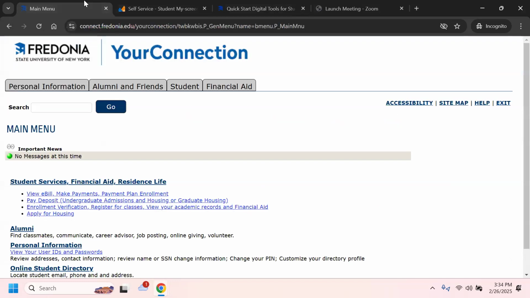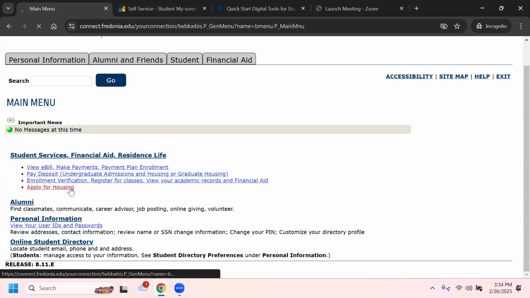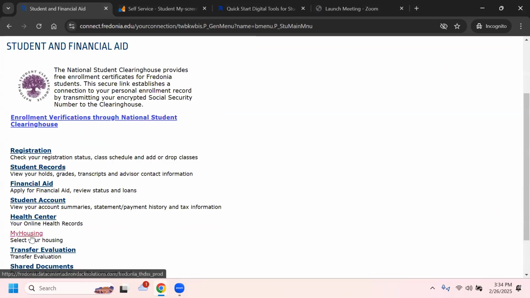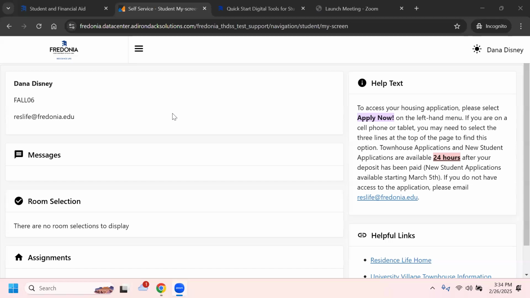So once we've done that, we're going to go to your connection and we're going to go to Student Services, Financial Aid, Residence Life, and select Apply for Housing. This is going to bring you to the Student and Financial Aid page where you're going to want to scroll down to My Housing and select that. This is going to bring you to a page that looks like this. This will be your housing portal.